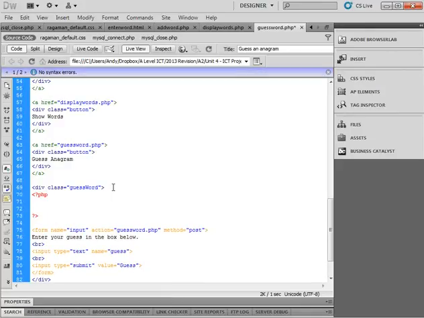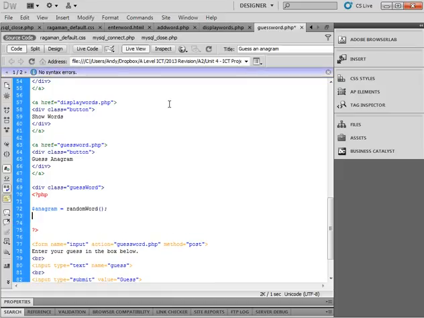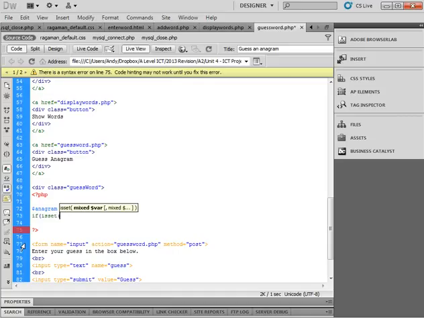I've got my little bit of PHP here. I need to create my anagram, and I'm going to set it up to being the random word. So that gets me my random word to start with. Now, similar to what we did with the other one, we're going to check if it is set. Post, and remember we called the input box guess this time.